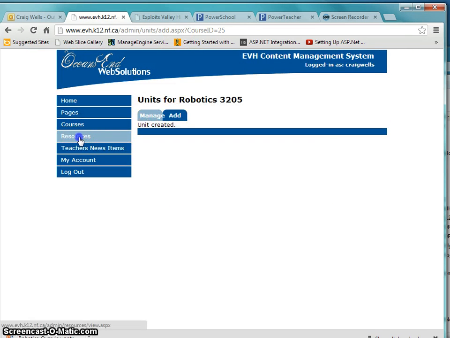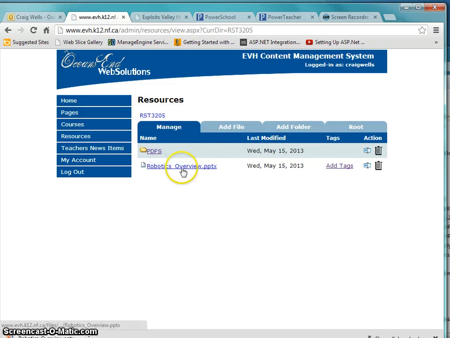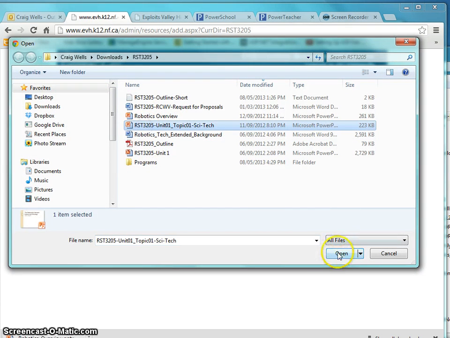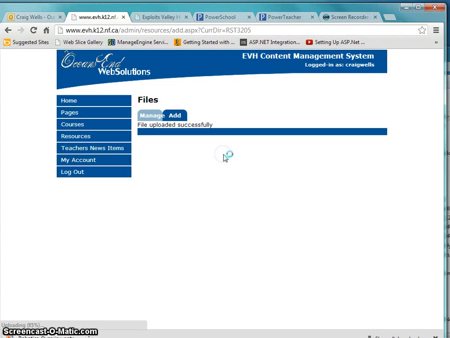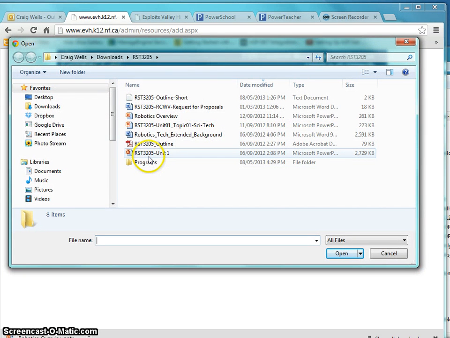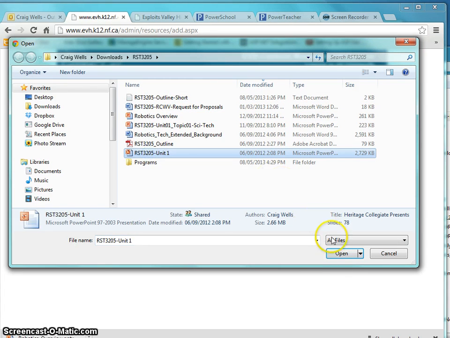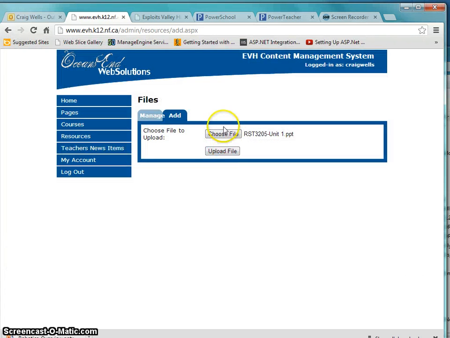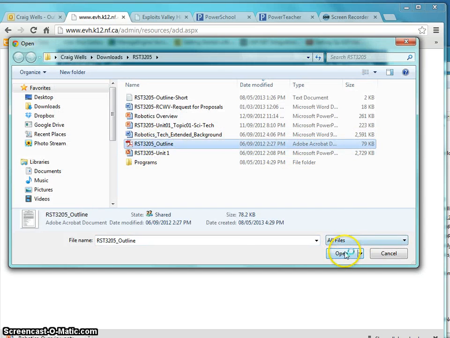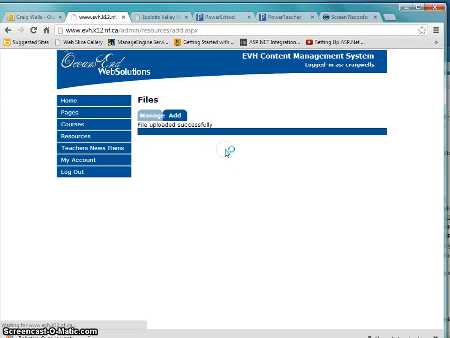Then basically, what I can do now is go into the file. Before I do, I'm going to add more files. I'm going to choose files. I've got a unit 1 here. Upload this file to PowerPoint. I'm going to add another one. In this case, I'll add this particular file as well. And I might also choose a file and add this outline. It's a PDF file just for the sake of showing that it can be done.